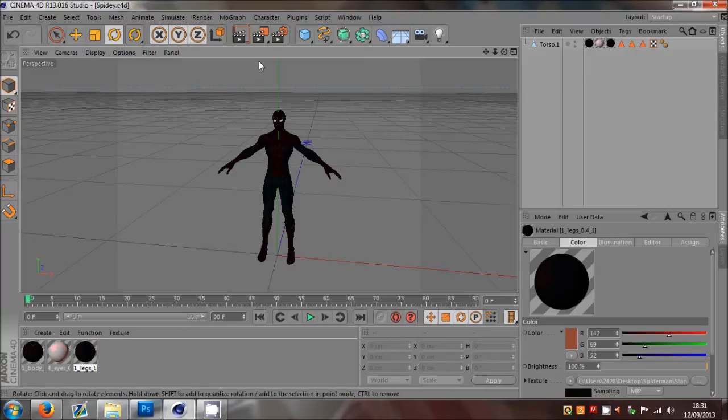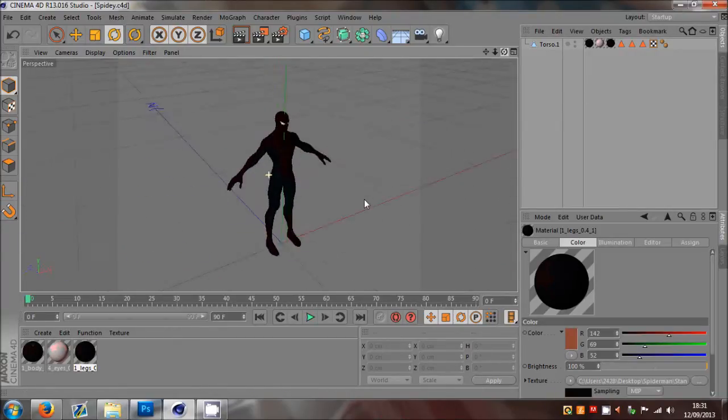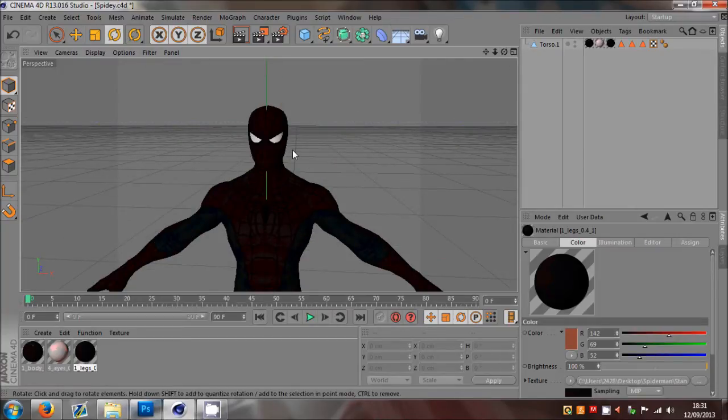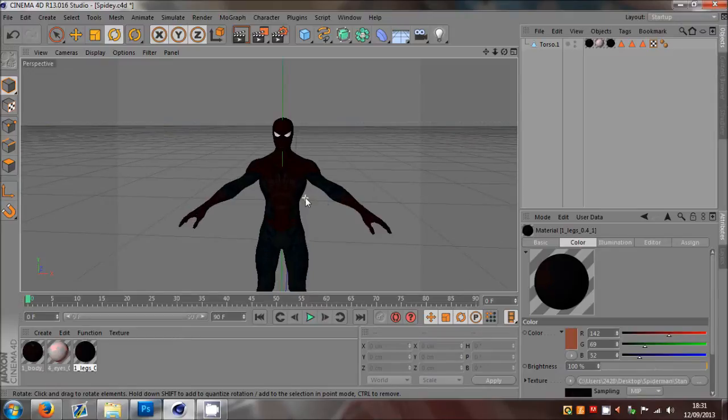Now, have you ever had the problem where you get a model and the textures are way too dark and you think this needs to be a lot brighter? If you have had this problem, then lucky for you, you're going to know how to fix it. If you haven't, well, if you still watch it, you'll know what to do if it does occur.